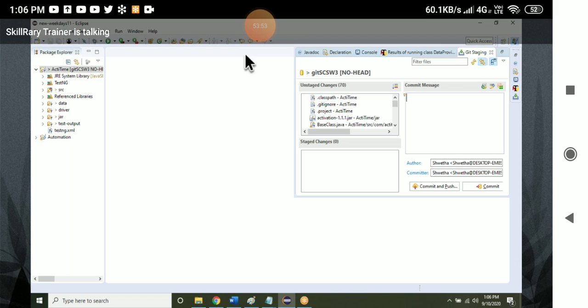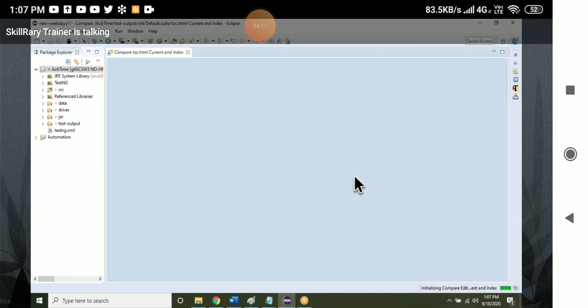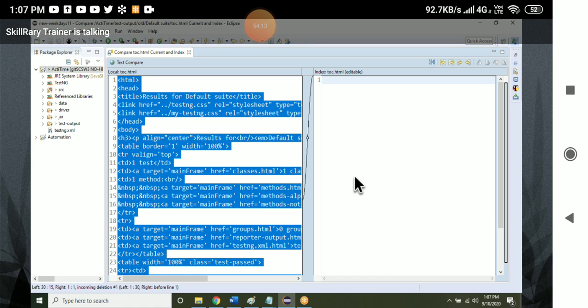So these are the number of files you need to put in the local repository. See, it is showing all the files. These many files I need to commit. So press Ctrl A, drag and drop to staged changes. There are two things: unstaged changes and staged changes.